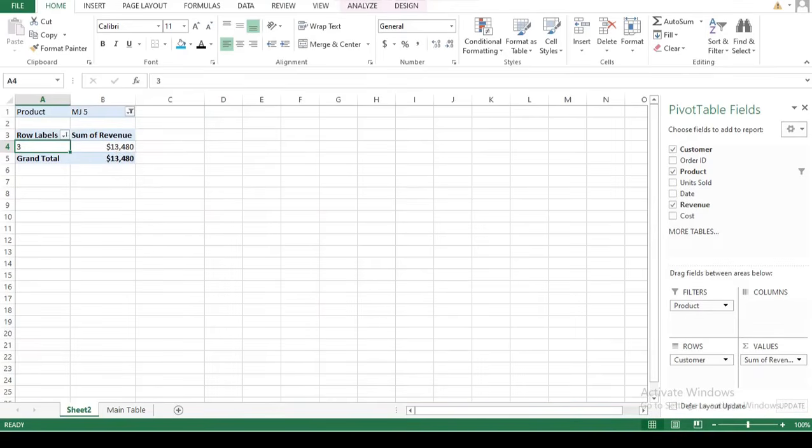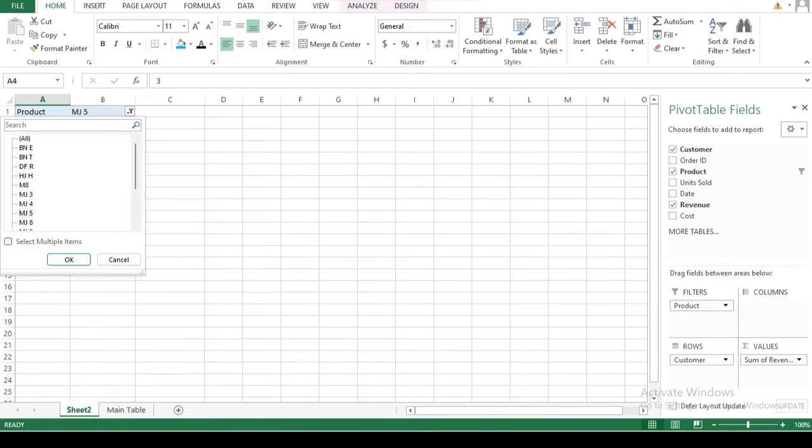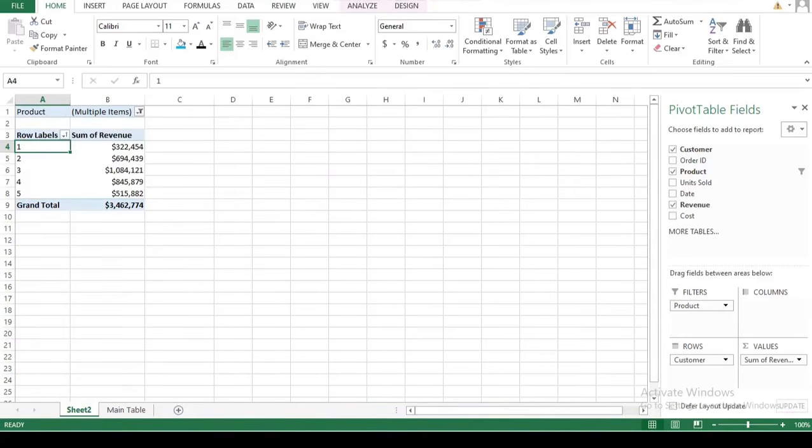To select multiple products in the filters, click the filter drop-down arrow next to the product field, then choose Select Multiple Items by ticking the boxes for all the products you want to include, and click OK to apply the filter. This allows you to compare groups of products at once, helping you analyze combined sales or trends across several items without switching filters repeatedly. It's useful for gaining broader insights and making better decisions.